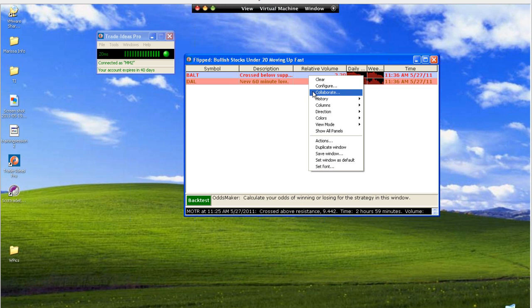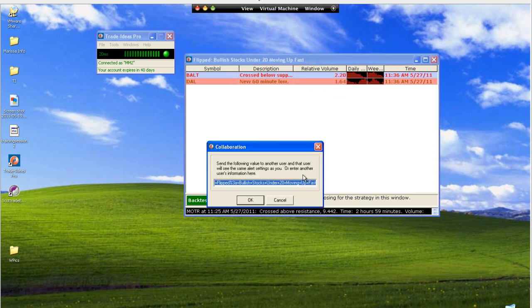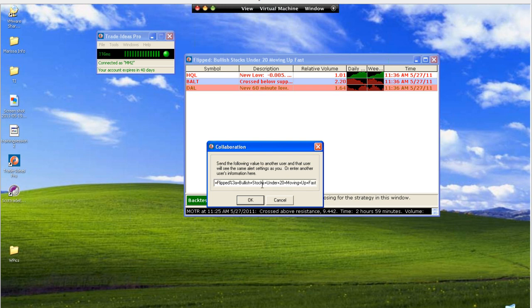The collaboration feature is pretty neat. Basically, this allows you to share strategies with someone. So this highlighted code right here, you would just copy that and then paste it into an email or Skype, and then it will convert that window into the shared strategy for someone. So if I wanted to send this alert window to you right now, I would just copy this and send it to you, and then you'd actually be able to open up the same window.